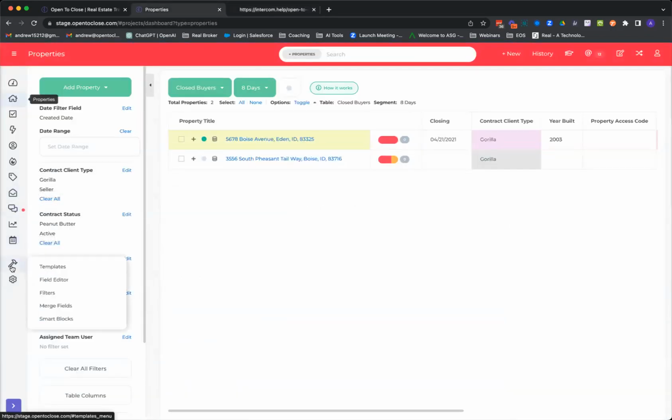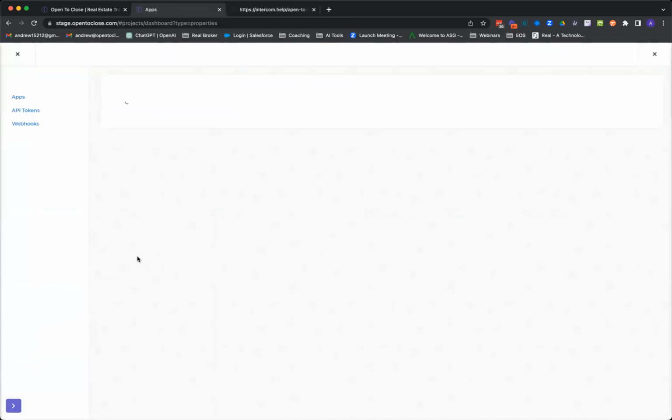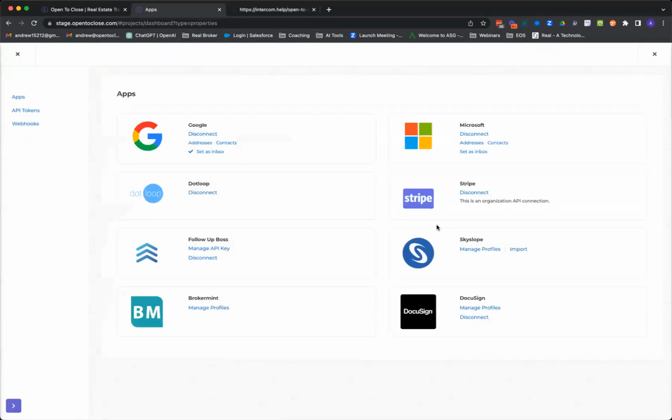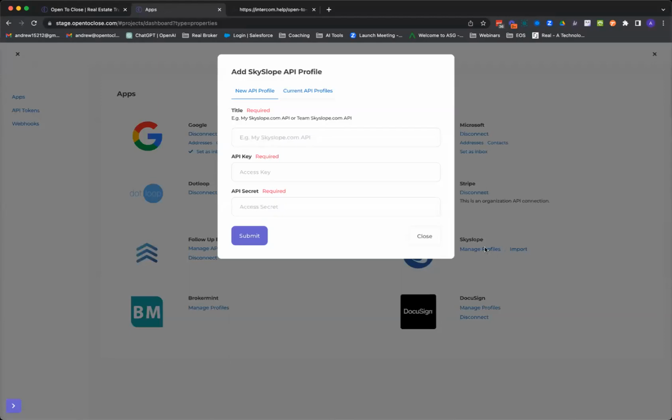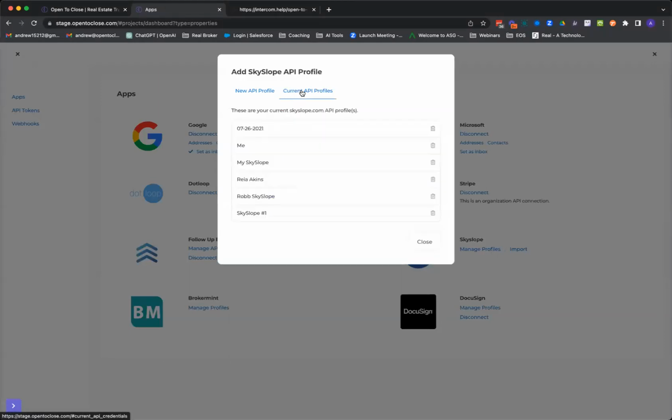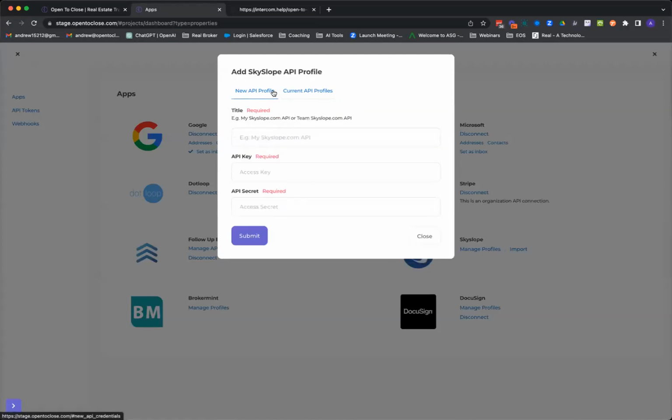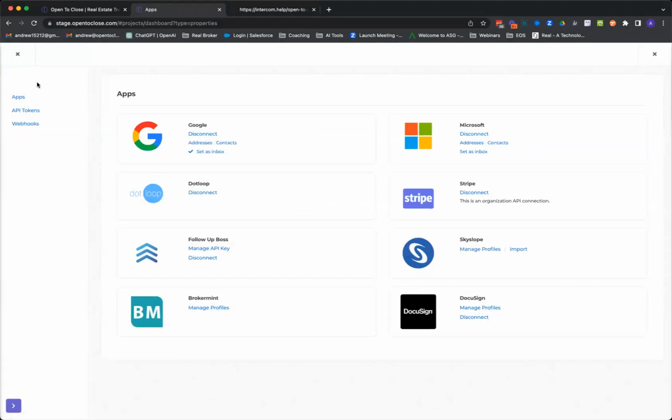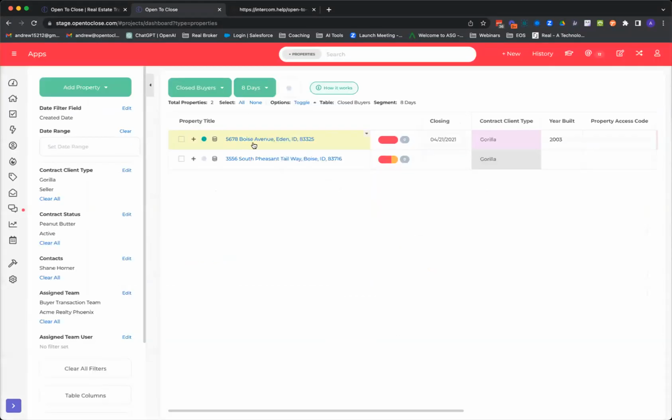So when you come in here, you are going to manage your profiles here. And so you can create as many as you want. Currently I have 1, 2, 3, 4, 5, 6 profiles in here. And then I can create a new API profile. So you could have 50 agents you're working with if you're an independent TC and have 50 accounts hooked up, which is awesome. Just make sure you get that API secret, that's important, that's required, as well as the API key.